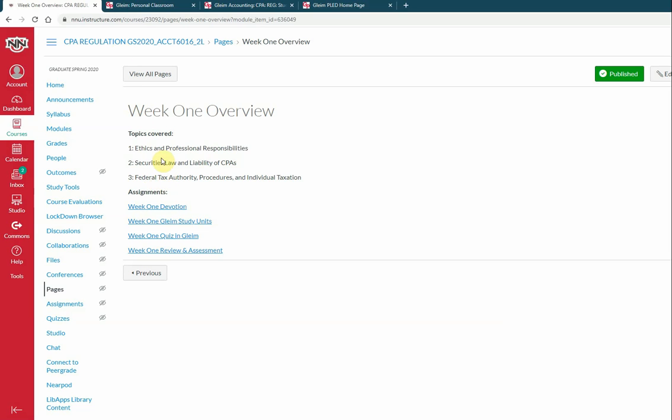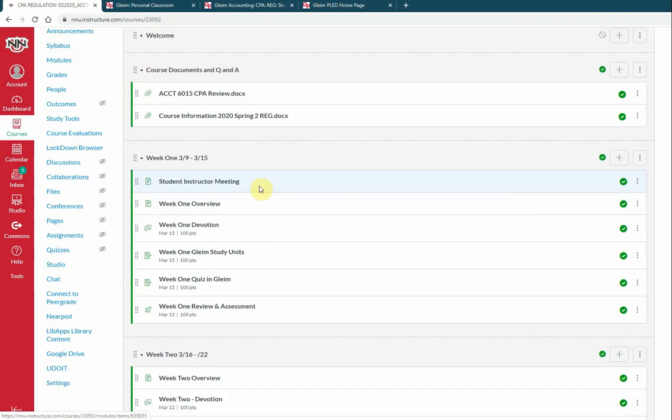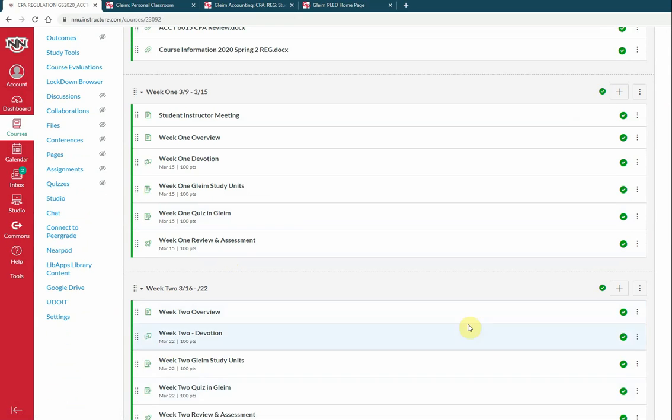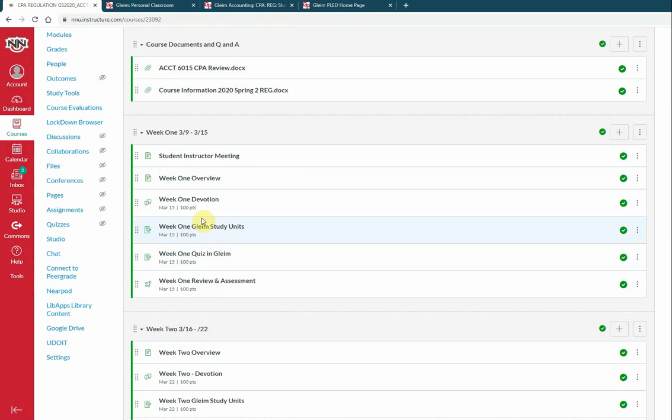The reason it's set up that way is it's so important to stay on schedule with the review and with the exam. So there'll be a lot more of a focus on staying caught up on the class. So that's going to be really, really important. So that's kind of how Canvas is set up. So I'm going to go into Gleim.